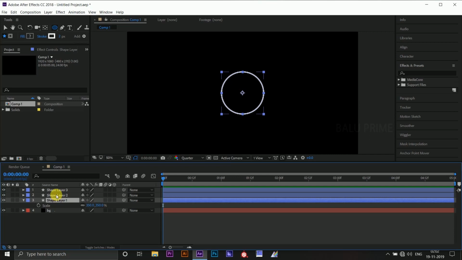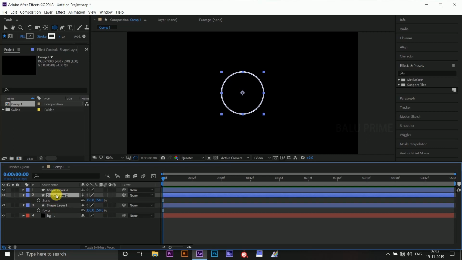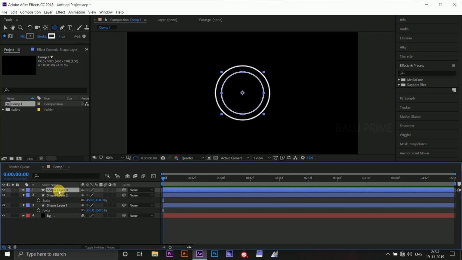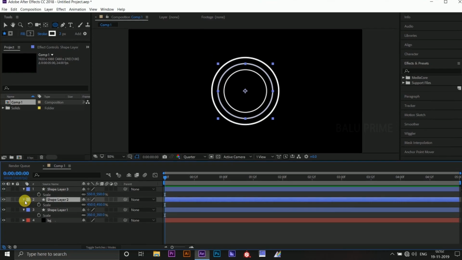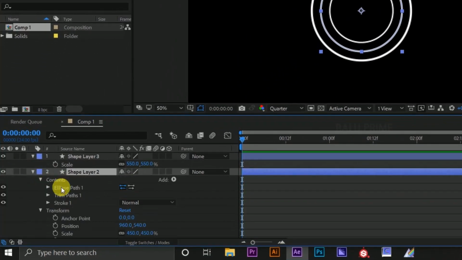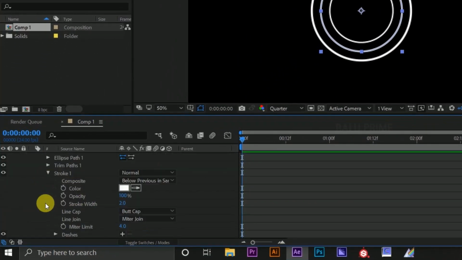So now select this second shape layer, press S on the keyboard for scaling options and increase this scale value to 450. Fine. Now select this above shape layer, again scaling options, and increase this value to 550. Okay. Now select this second shape layer, go to this content options, come to stroke.